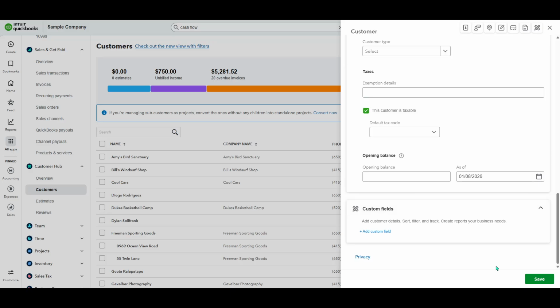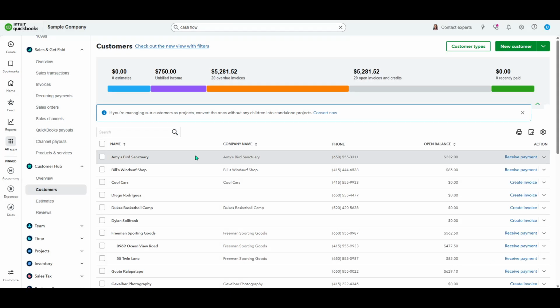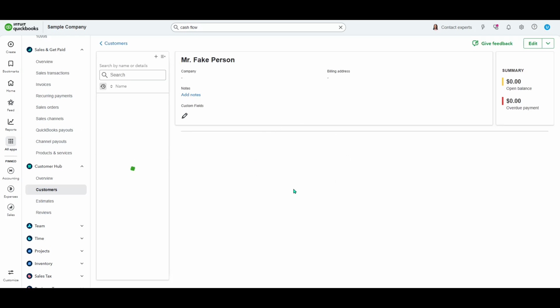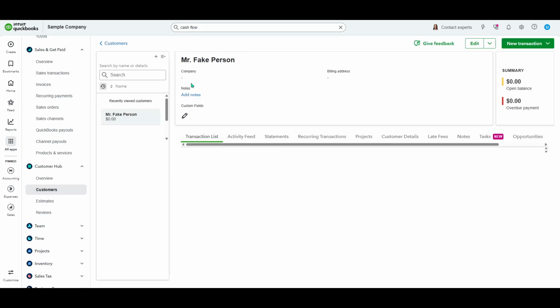When everything looks good, click Save at the bottom right. QuickBooks will create the record and return you to the customer list, where you'll see your new customer ready to go. From here, you can immediately start invoicing or simply keep building your customer base.